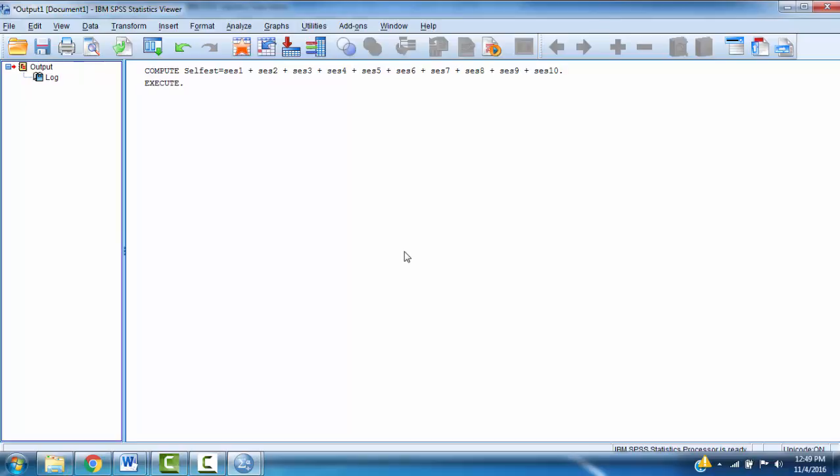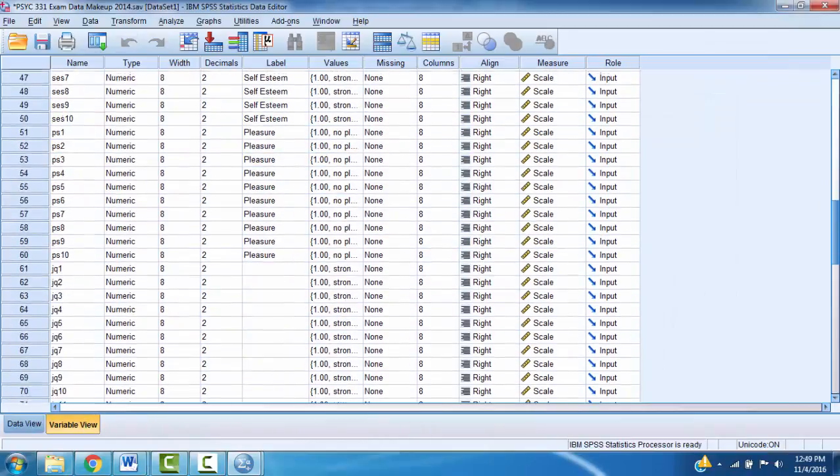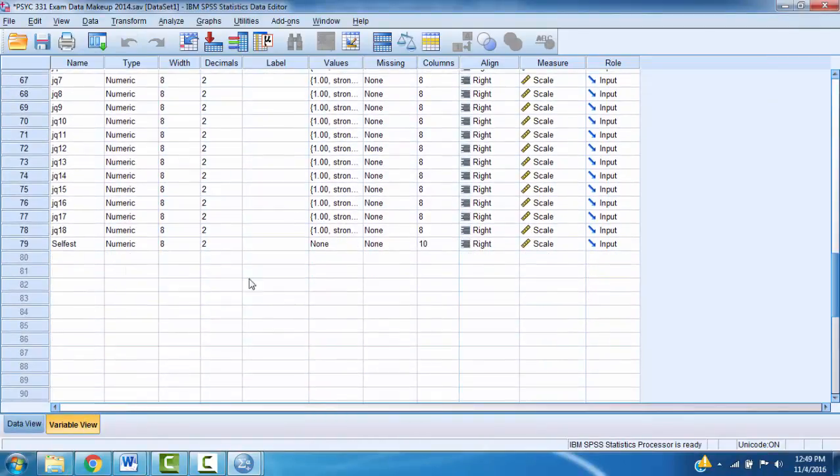And now you have computed self-esteem that sums 1 through 10. Make sure you check that you entered all 10 items. 1, 2, 3, 4, 5, 6, 7, 8, 9, 10. And if we go into variable view, whenever you create a new variable, it puts it at the very bottom of the data set. And here you have a self-esteem variable now.